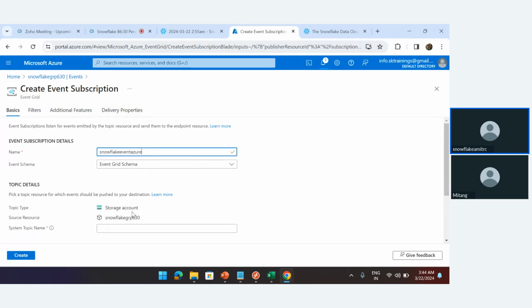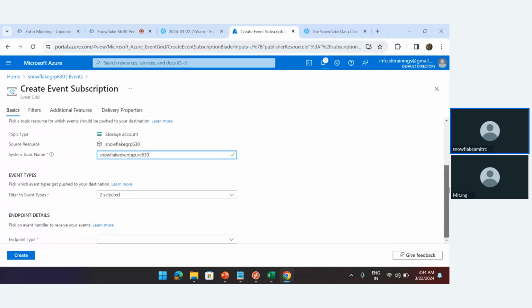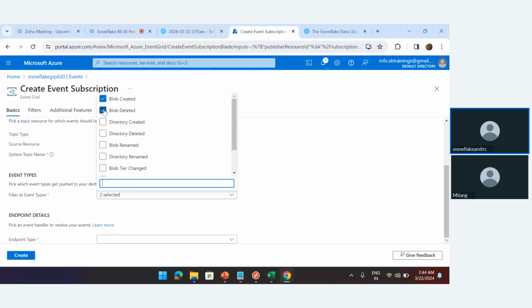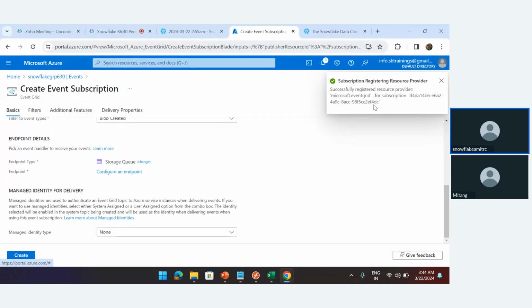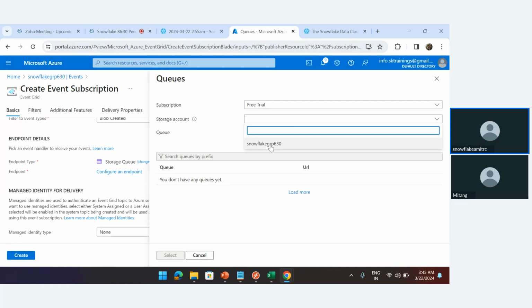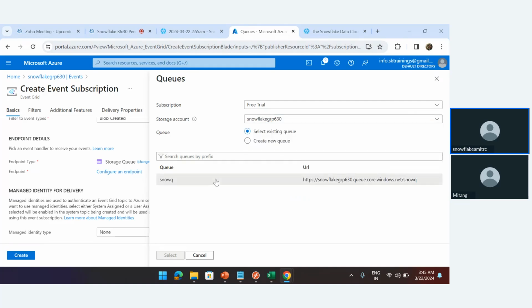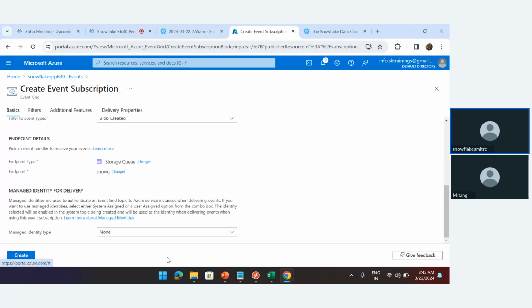We'll write the name here. Next, we will come down. We'll select blob created. We'll select the storage queue here. You can see it is successfully registered. After that, we'll come down and, sorry, not this one. We'll select configure an endpoint. We'll choose the storage account here. The queue will be populated. We'll select the queue, click on the select option, and we'll go for the create. So now you can see it is getting created.